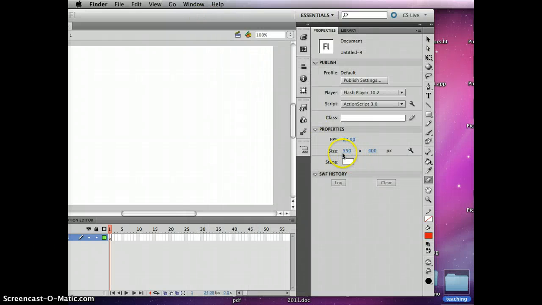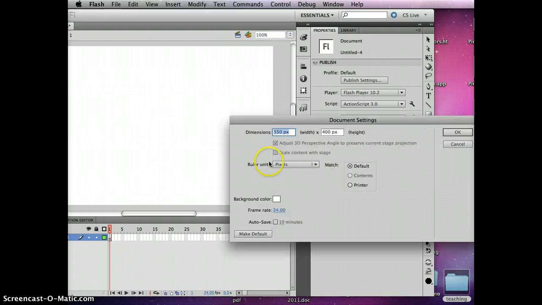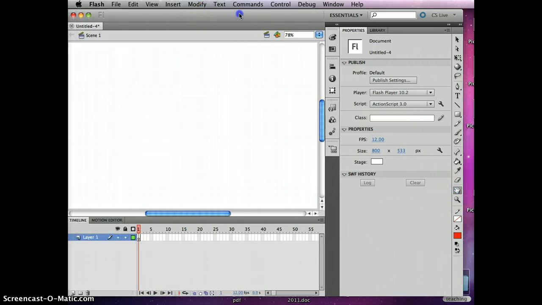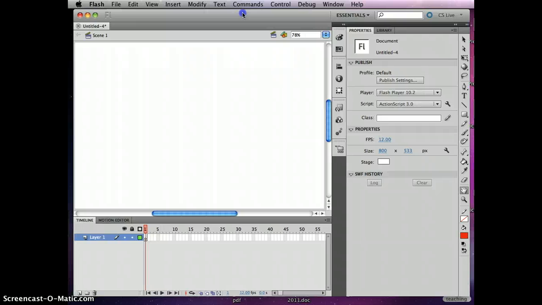So we go into the Properties panel, click on this little wrench or the Edit button if you have the older version, and we're going to set our dimensions to 800 by 533. We can do it here or we can do it out here. Set our frames per second to 12. So we have the basic setup done. Now if we double click on the hand tool, it'll bring our stage into focus here.